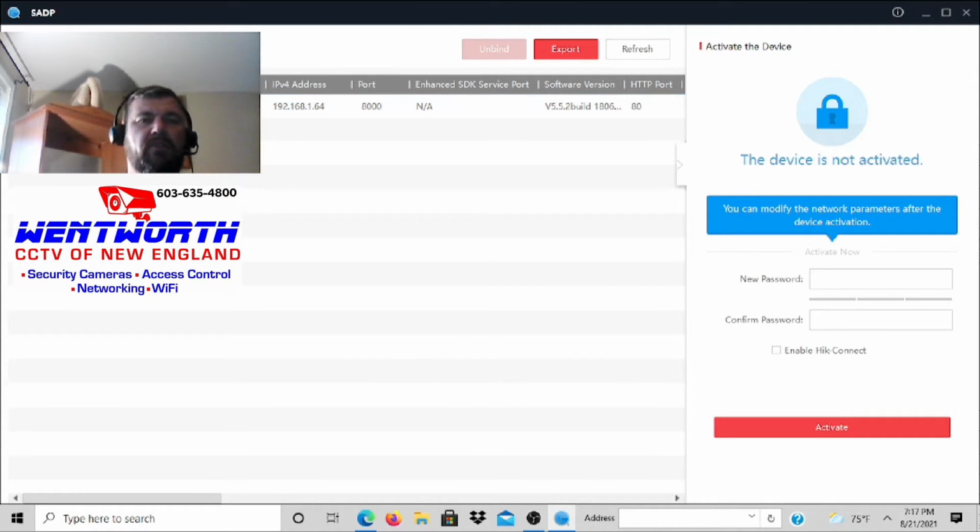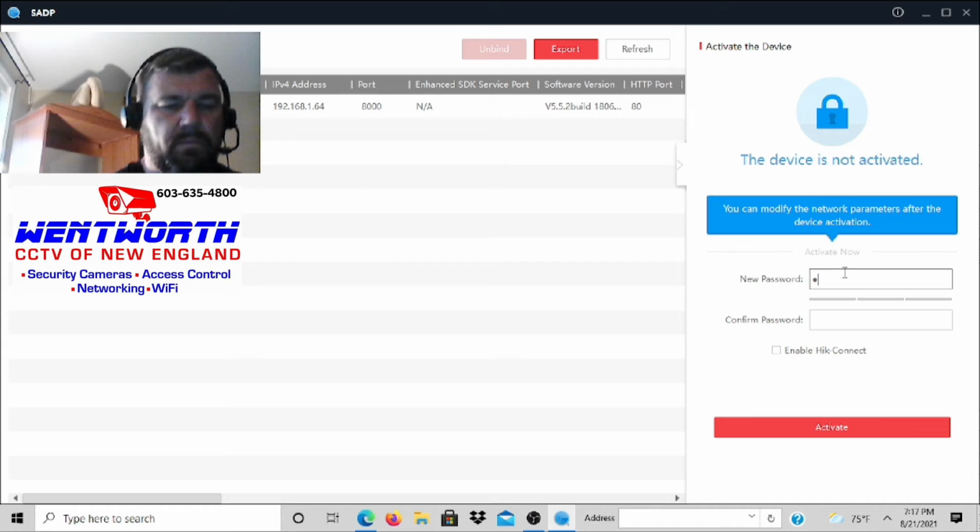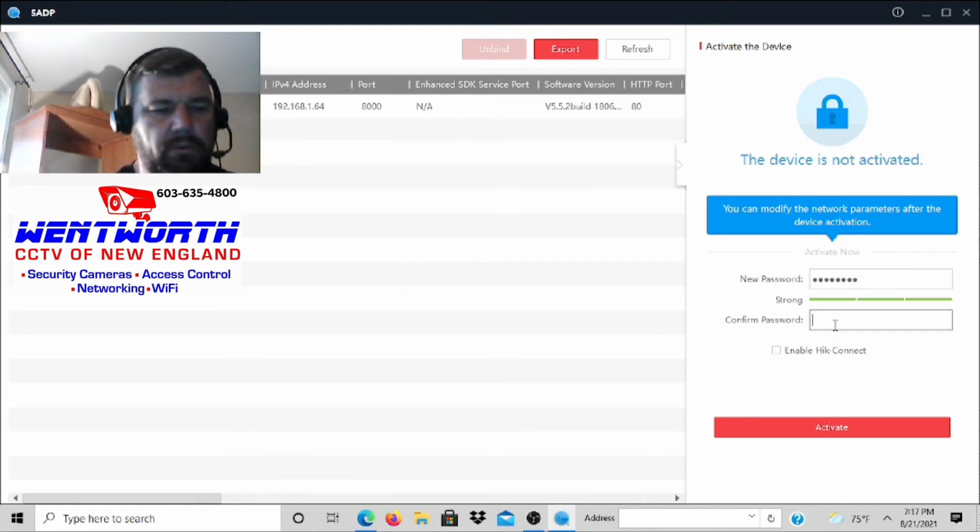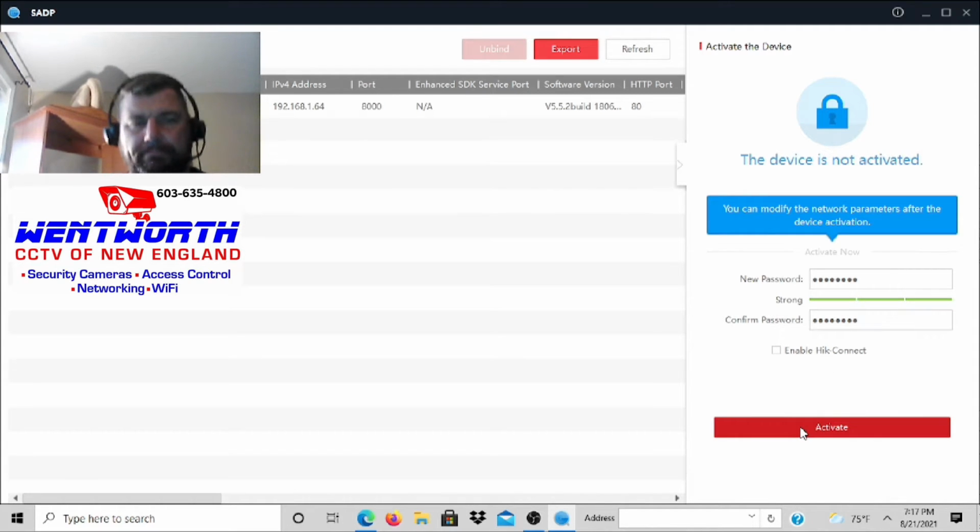Under the status, you'll see this camera shows inactive status. It hasn't been activated. So to activate it, we simply have to put in an administrative password. This should be 8 digits. It can be a combination of numbers and letters. So we'll go ahead and do that now. And once we put in this password, you'll see the status will change to active.